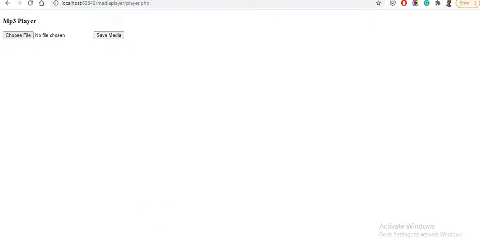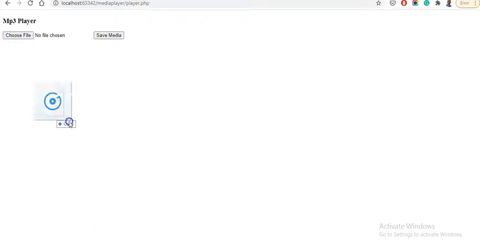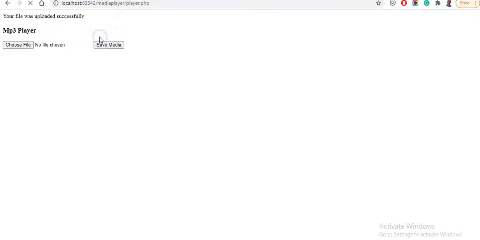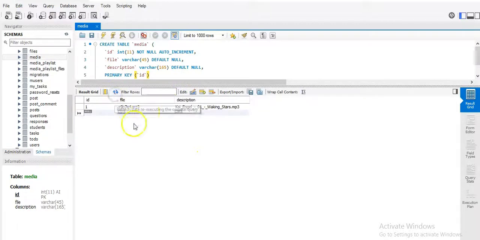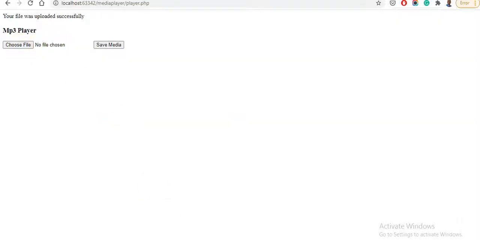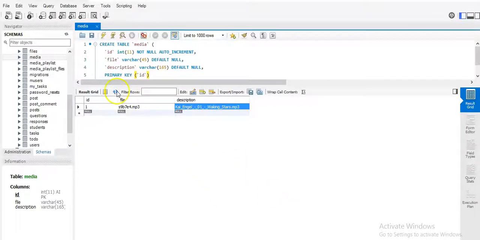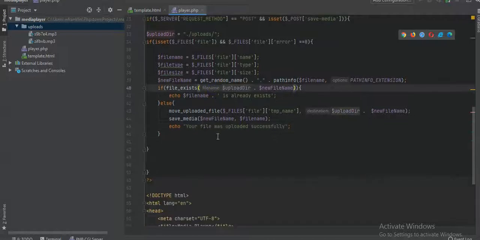Right, so now we're gonna see if we can send things to the database. So we pull our file across and press save media, and it says it was successfully uploaded. Let's confirm that. So now we can see this is the new file name, this is the description, and our file is successfully added. So let's add one more. Reinforced serenade. Let's look at that in the reinforced serenade and walking stars. So our files have been successfully uploaded.